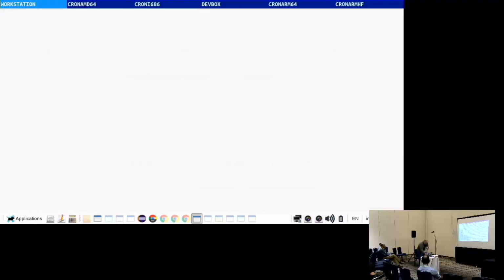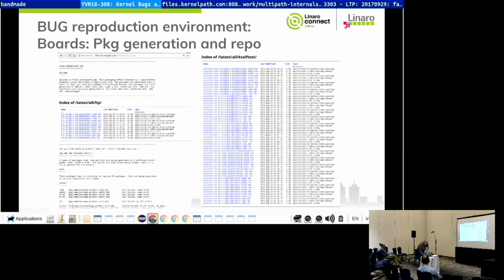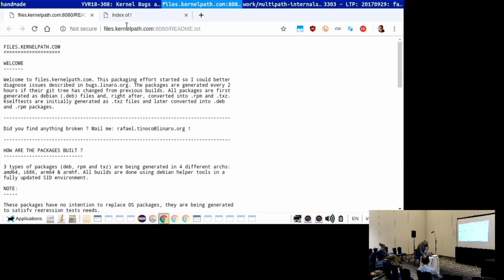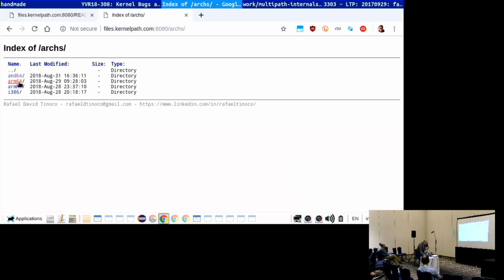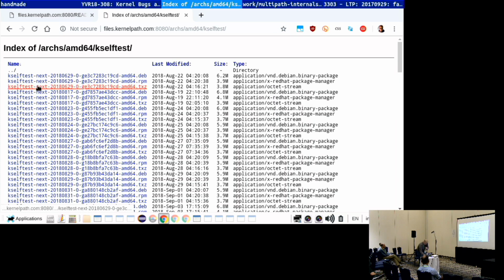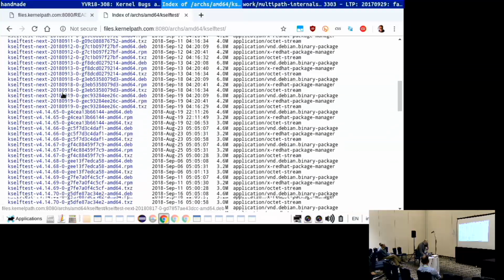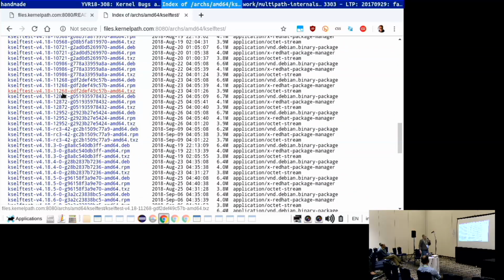If you go to this, here, you have all the architectures, for example, ARM, AMD64, and kselftest. And then all the kselftests being built since some days ago, and the packages are being generated in .deb or .txz. And then I have a mini gateway converting the packages.